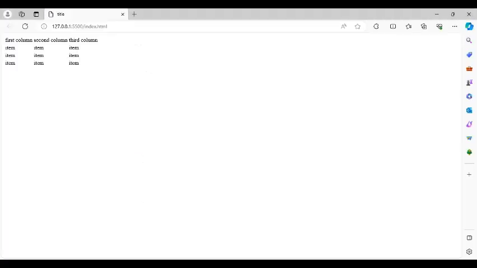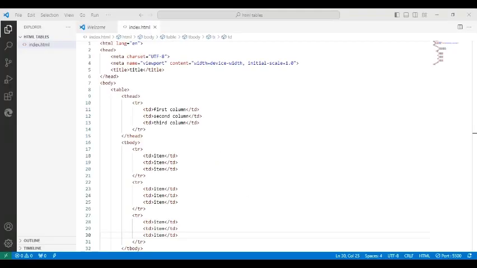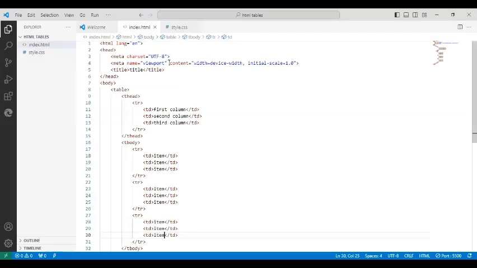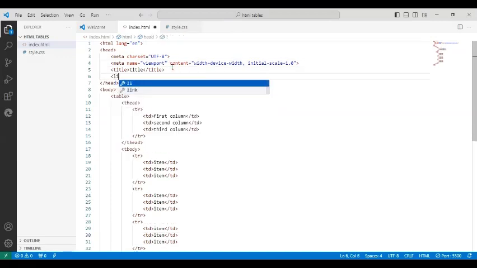So let's check what we do until now. As you've seen, the table format is created. Now, for giving a style to our table and drawing a border around our table, we must declare a style file. I named it style.css and connect it to our HTML file.